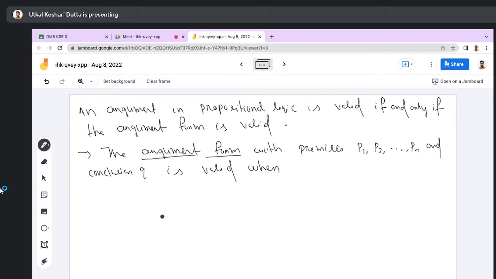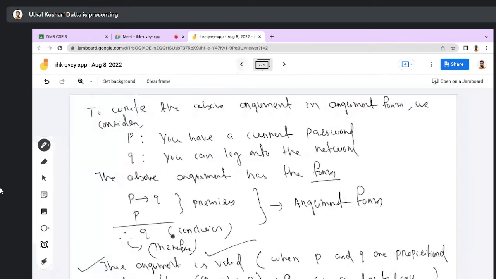That means what? See, in this example there are two premises. One is P conditional Q, another is P, and the conclusion is Q. So this argument form is said to be valid when the conjunction of P conditional Q and P implies Q, that is, conditional to Q, is a tautology. Then we can say that this is a valid argument. Or if all the premises are true, then the conclusion must be true. It is the same thing.